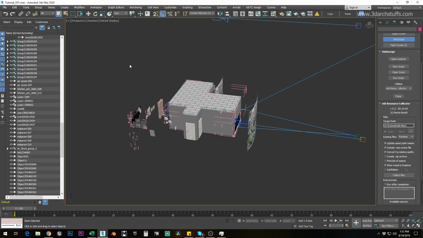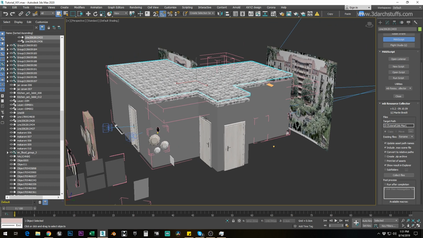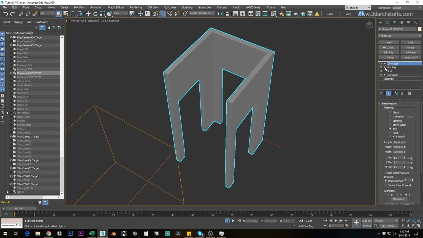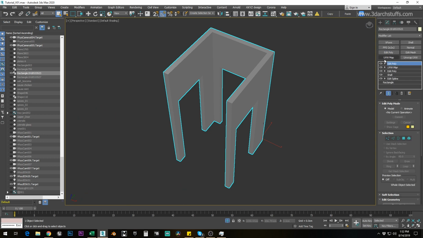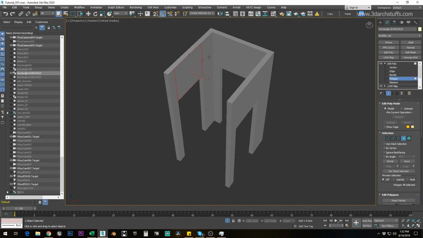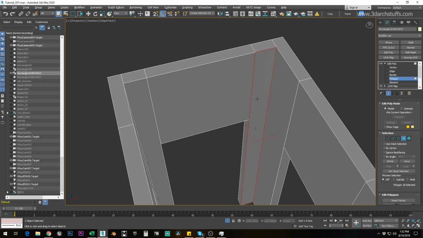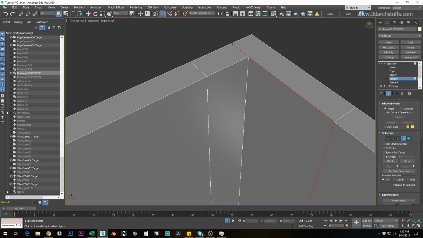After that, what we have to do is snap every object onto each other. If I apply Edit Poly on top of this, go inside Polygon and press F4, you can see that this face is going inside here, so it has to be snapped to the end of this object.